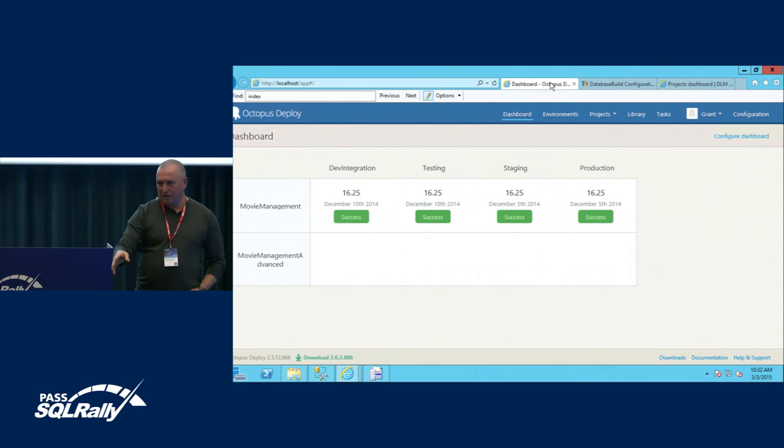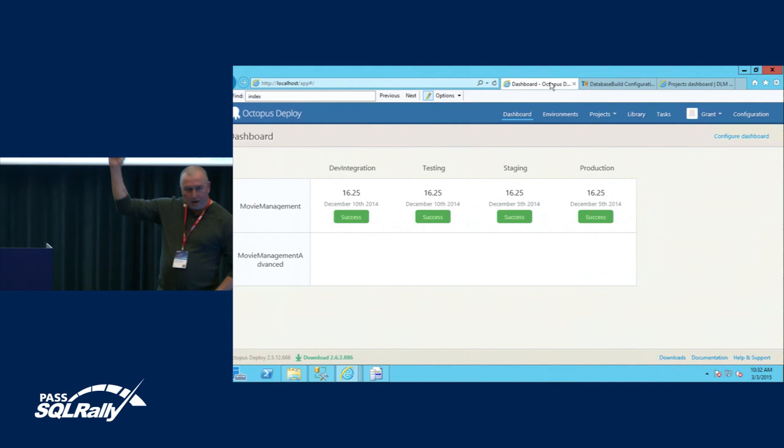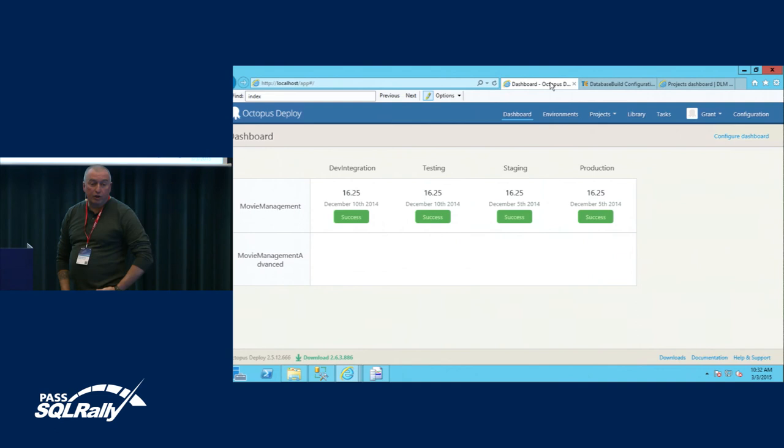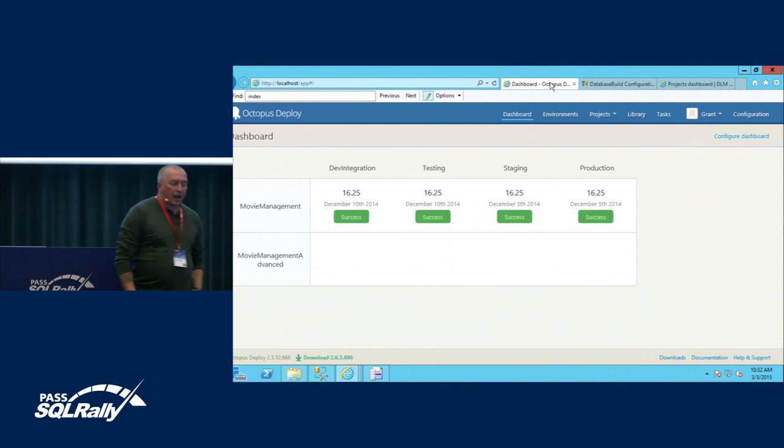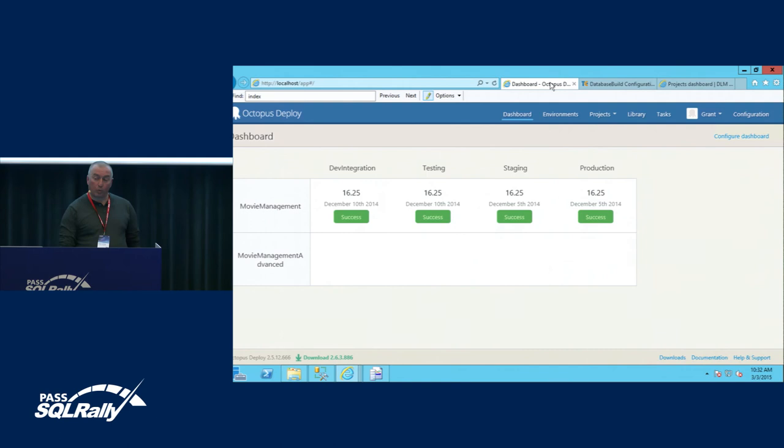That boggles my brain. But anyway, on the left-hand side of the screen are projects going down. Across the top of the screen are environments going across. So you see dev integration, QA, testing, staging, prod. And the little green thing is showing whether or not there's been successful deployments of my project to each of these environments. So for my project here, movie management, which is the one that we did a CI build of, I've got determinations as to which of the places it's built.